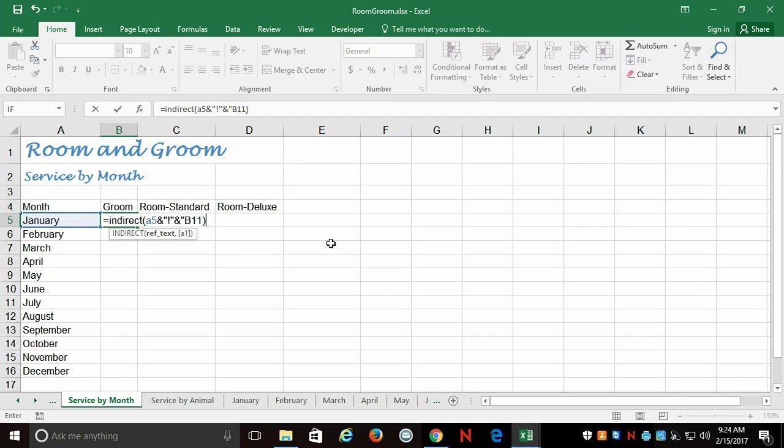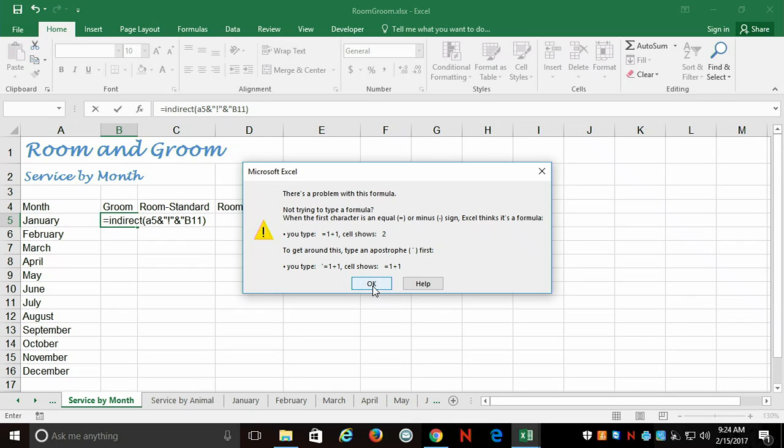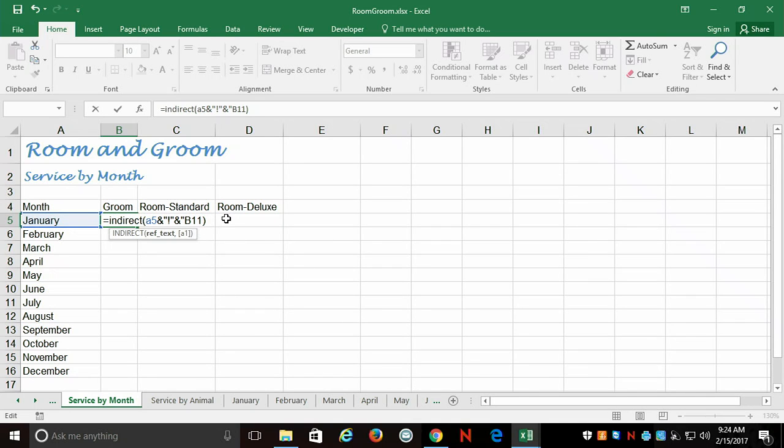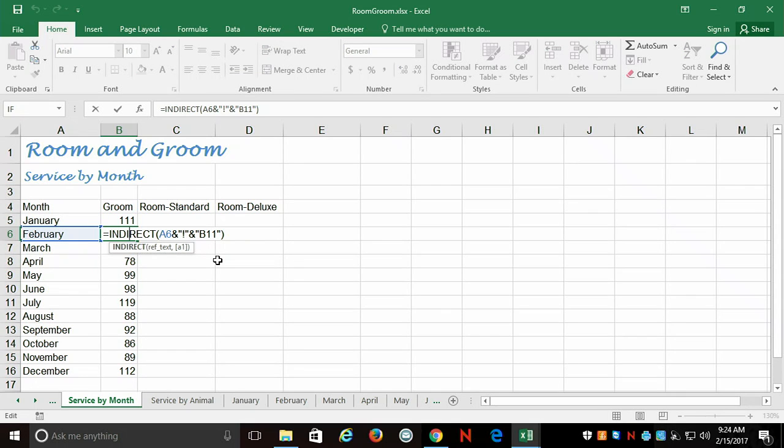Does this make sense? So if I hit enter, do you want to accept? What do I have wrong? Oh, I forgot the last quote after the 11. So it goes and builds that and brings that out. Now the beauty of this is what? Now if I drag this down, it says, hey, let's build an indirect reference, but let's use A6 for the worksheet name, ampersand B11, right? So it's pulling the B11 from each of those.